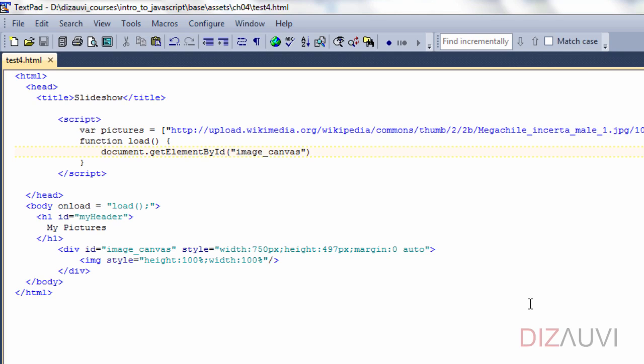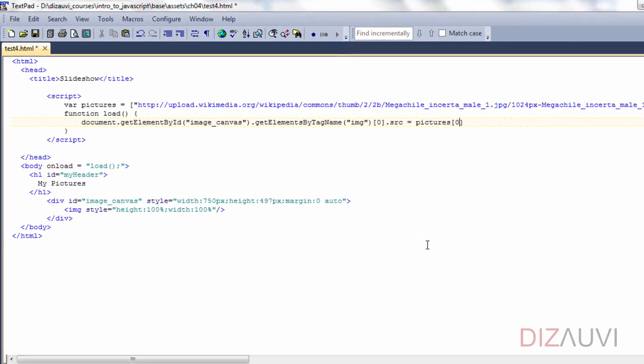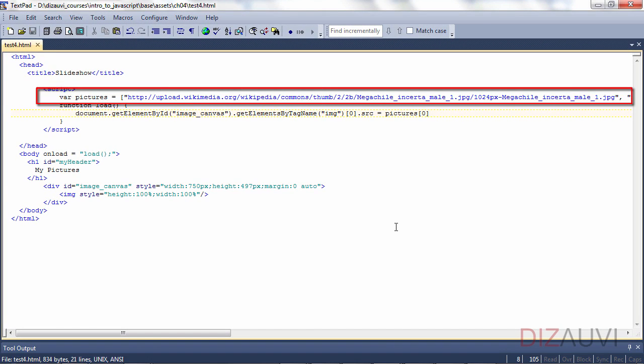Now, how do we get to the image element? Well, we can access the image elements by tag name inside the div element and then get to the first one using the index 0. Alright? And then we can access the src attribute and set its value to the first element of the pictures array, which is basically an array of the URLs of some image elements from Wikimedia Commons.